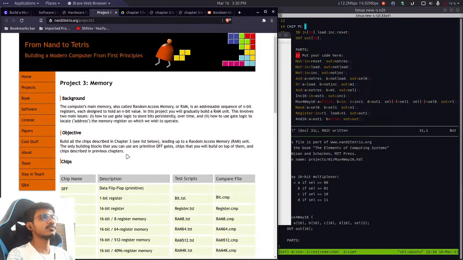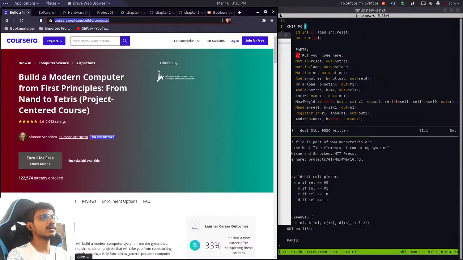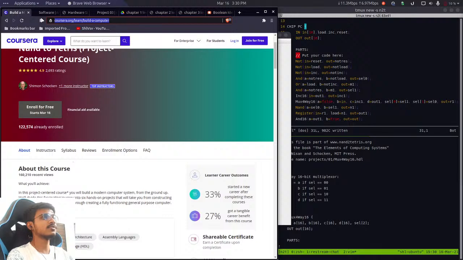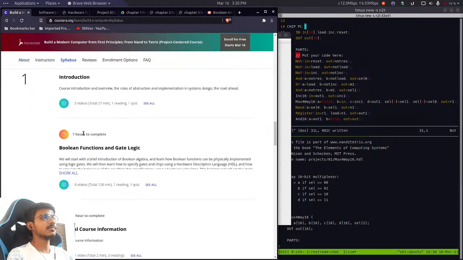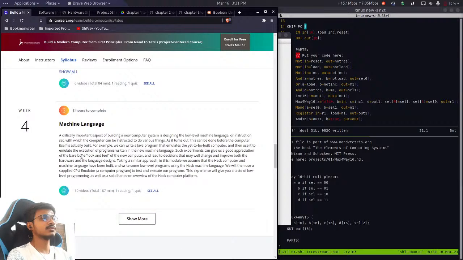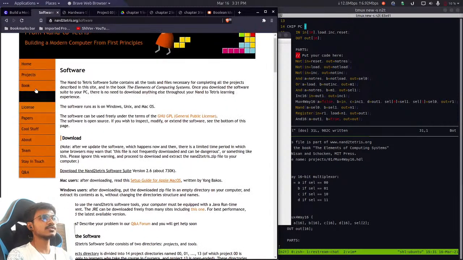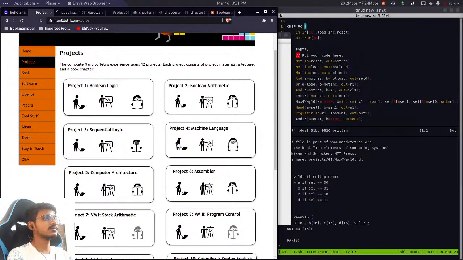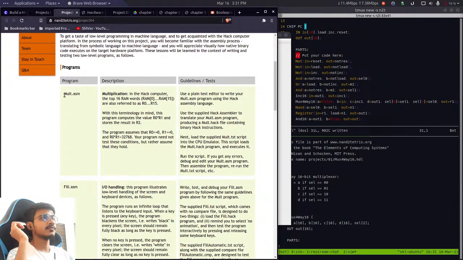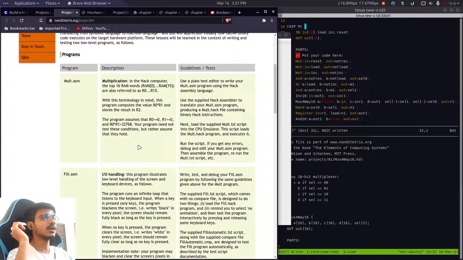Alright, so that was the last chip of the project 3 section. Let me check what's inside project 4 now. I haven't gone through project 4, which is inside week 4. So first I will be reviewing week 4, then I will start implementing the project section of week 4. It is the last project section, which is for machine language. Let's check the projects inside project 4. We have multiplication and I/O handling. There are just 2 programs, but they will include all of the previous chips that we have used.